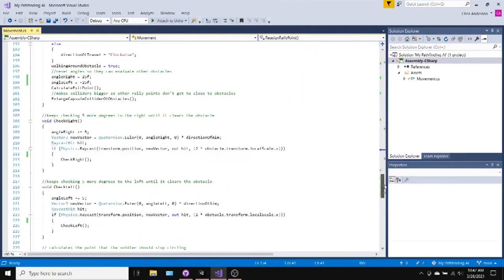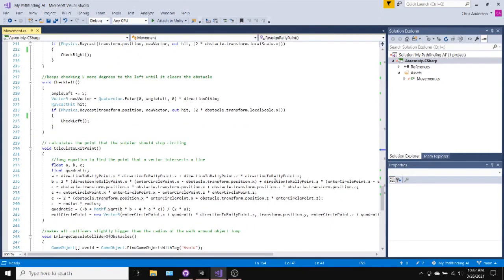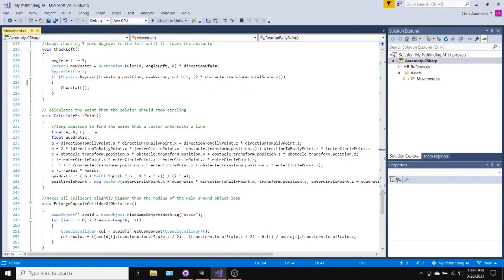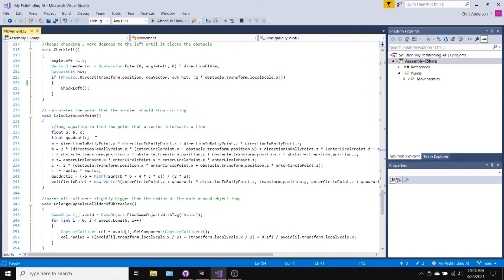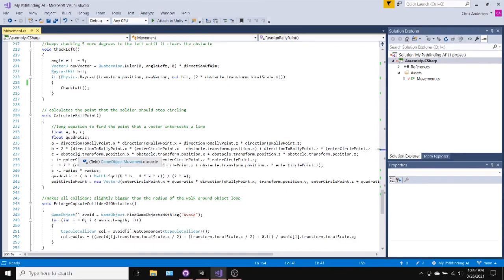We go down here and we've got CalculateExitPoint. This is probably the most complicated part of the whole code, but all you really have to do is copy and paste it. This is basically a math equation that calculates the point where a vector intersects a circle. It has an A, B, and C because it's like a polynomial equation. And I honestly copied this off of line, but it works really well.